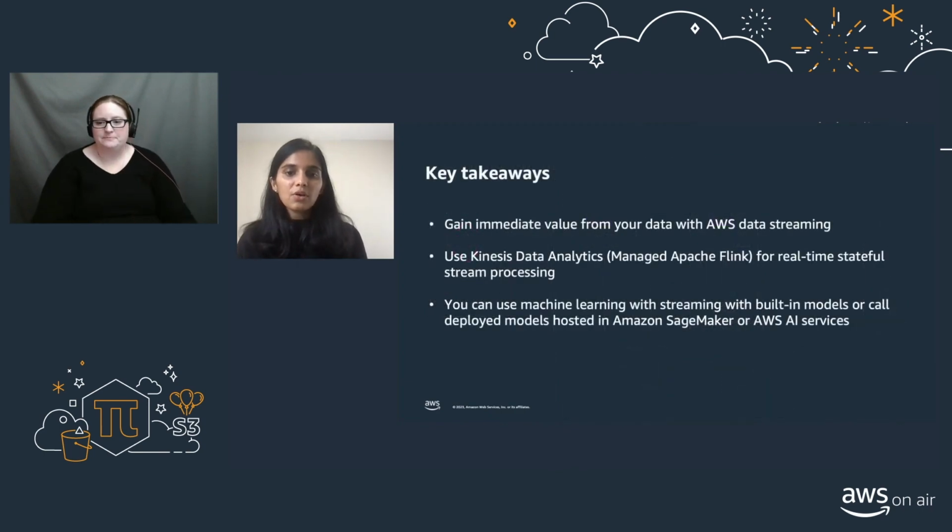With that, here are the top 3 takeaways from this session. You can ingest, process, and analyze your data in real time with AWS data streaming services to gain immediate value from your data. Kinesis Data Analytics is a fully managed service for Apache Flink that enables stateful stream processing, including running machine learning workloads that can be built both as user-defined functions or with a deployed model that's hosted on SageMaker or other AI services.